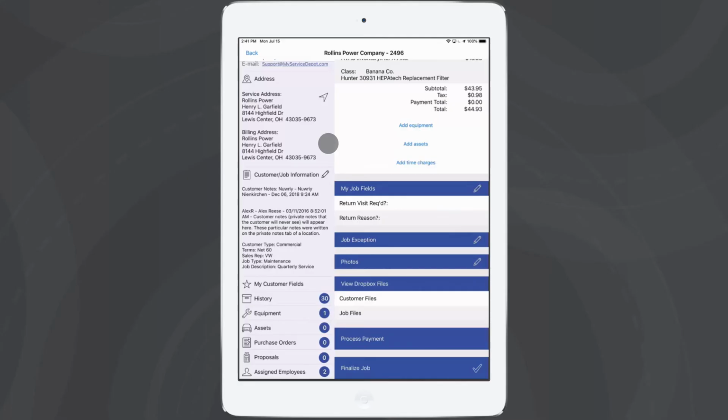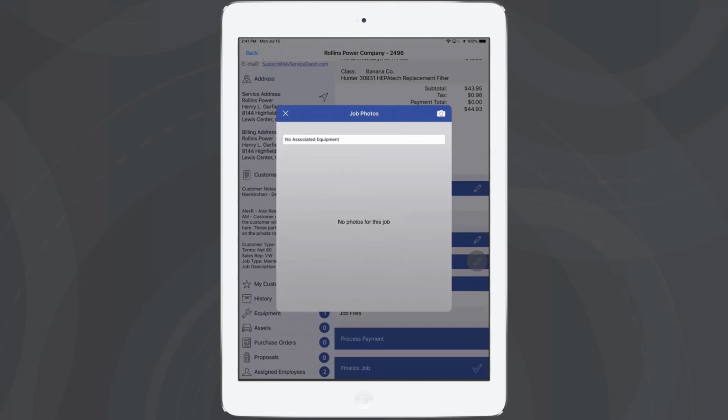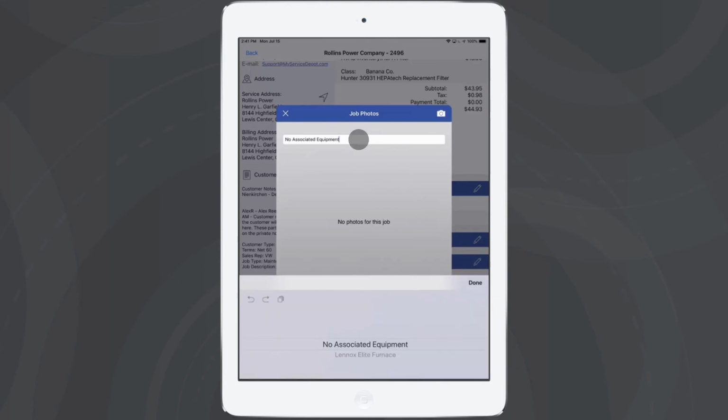And if you're wondering how we get photos attached to that equipment from the field, well, from now on, when you go in to take a photo in iFleet, you'll be given an option at the top of the page to choose what equipment you'd like to associate that photo with. So mine currently says no associated equipment. If I go ahead and tap on that option, it'll give me a drop down where I can select whatever I would like.